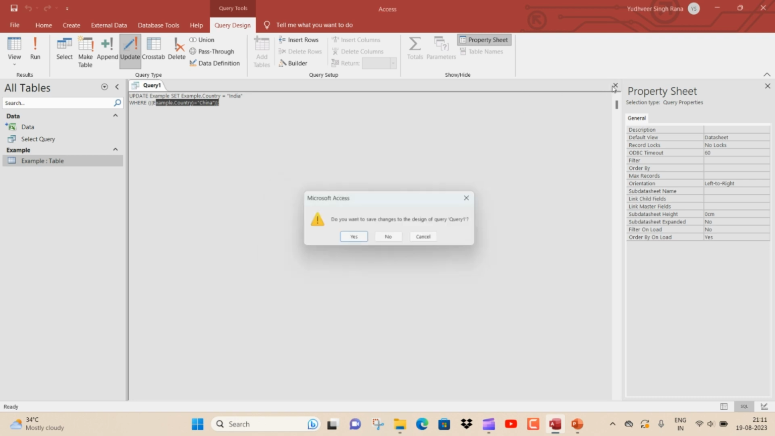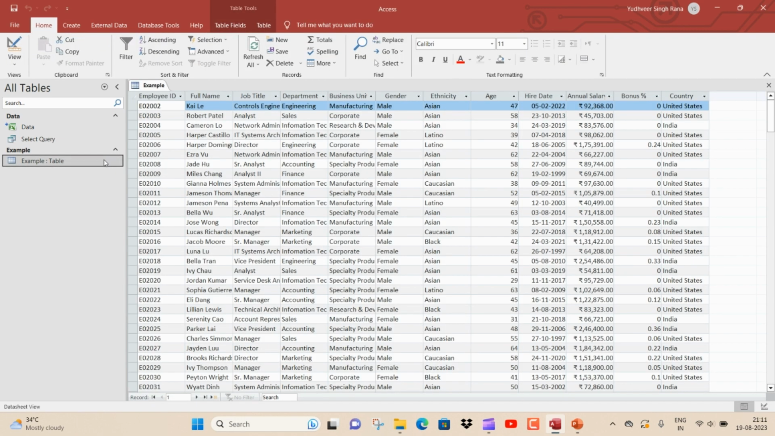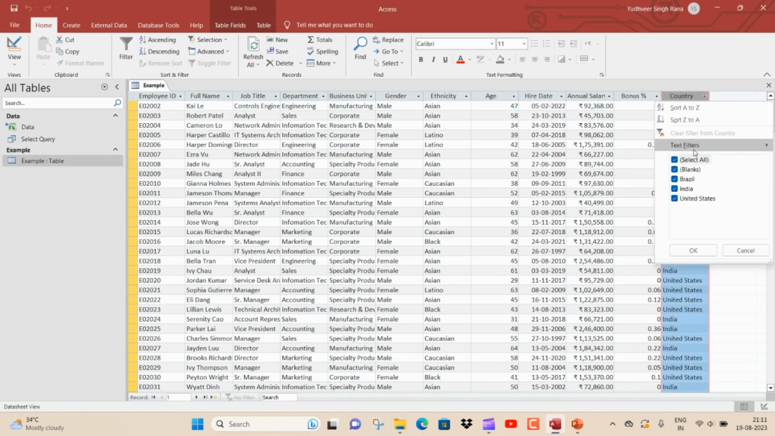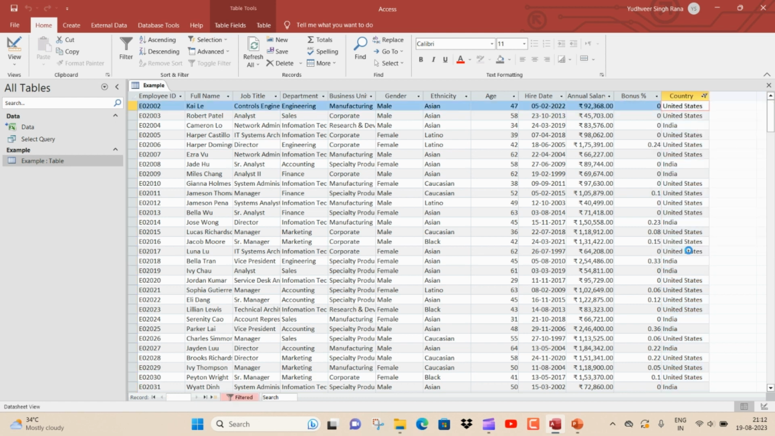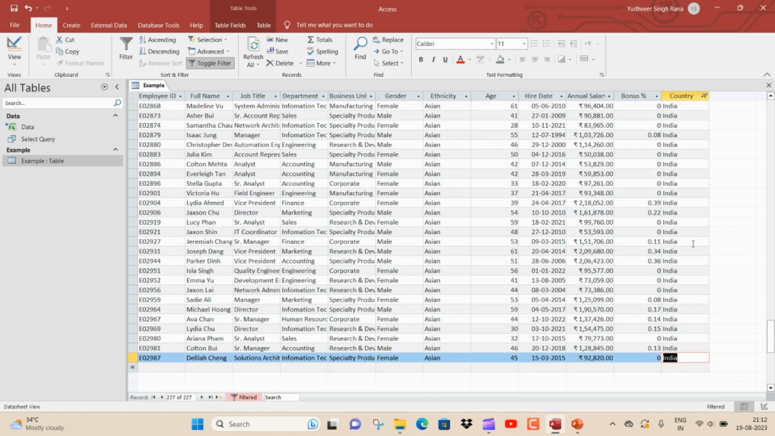So that means in 227 rows China country was present. But now you will see country name is India. So you can see 227 here. So total 227 are now India, our great country India.